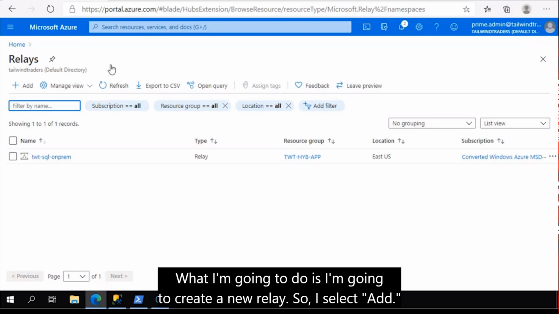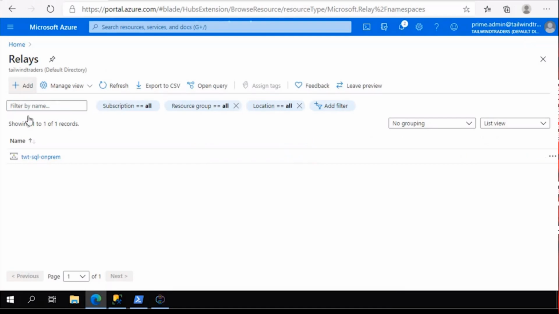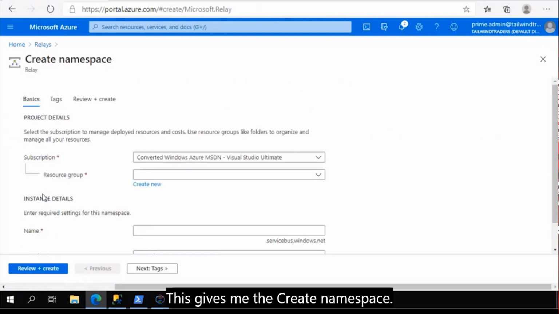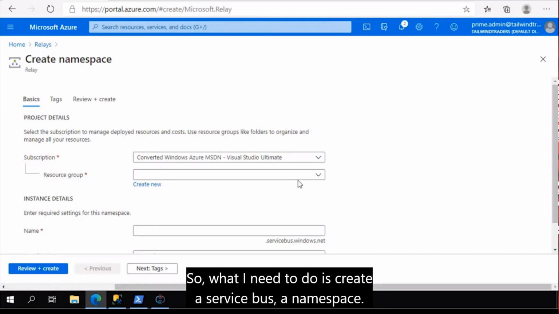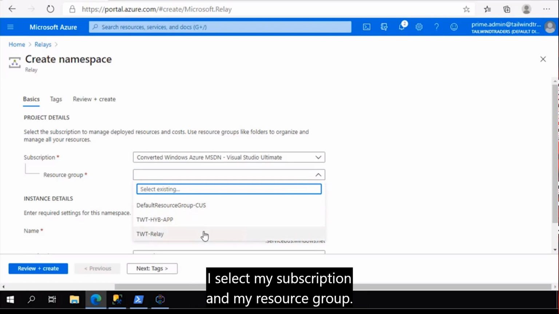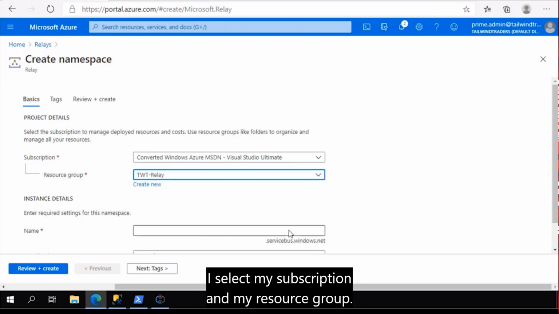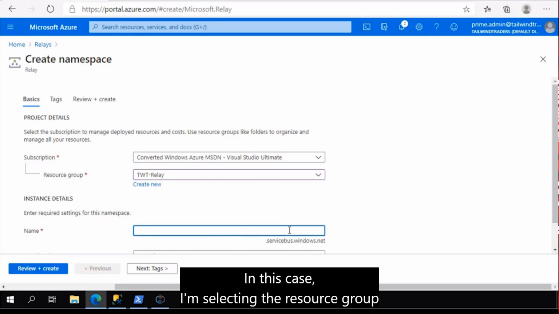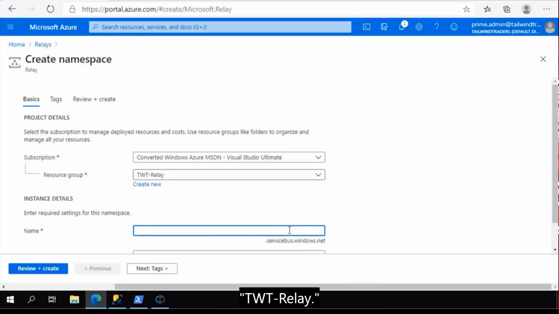What I'm going to do is I'm going to create a new relay. So I select Add. This gives me the create namespace. So what I need to do is create a service bus namespace. I select my subscription and my resource group. In this case, I'm selecting the resource group, TWT Relay.